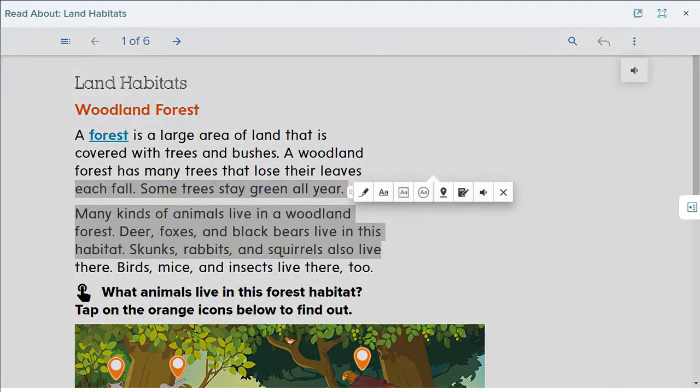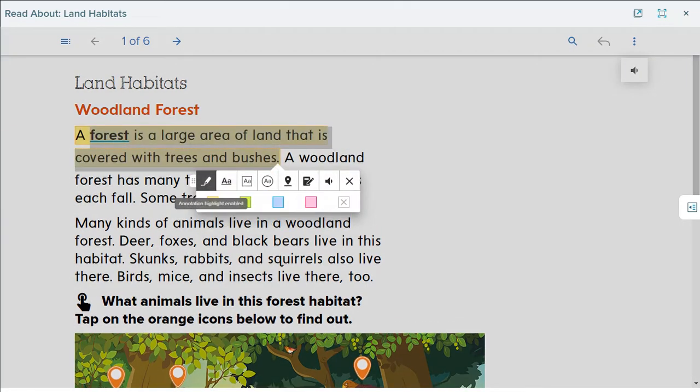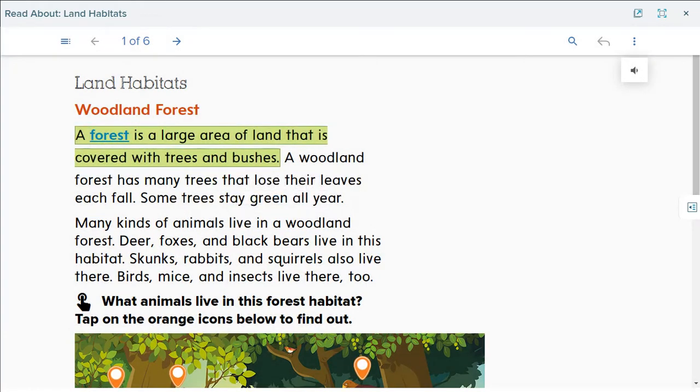The first land habitat we're going to talk about is the woodland forest. It is a kind of forest. What is a forest? It is a large area of land that is covered with trees and bushes. Now, a woodland forest has many trees that lose their leaves each fall. Some trees stay green all year. So in that kind of forest, we have two different types of trees. Some of them lose their leaves in fall, and other types stay green all year.